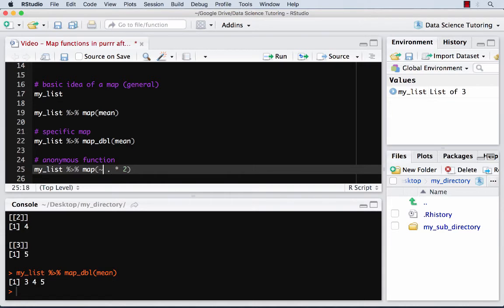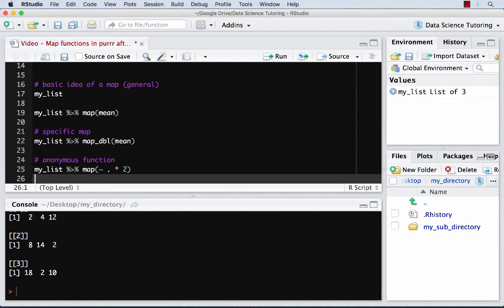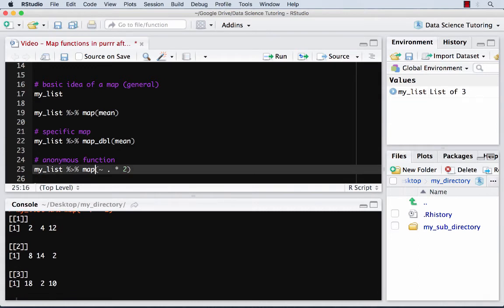And so this is an anonymous function. I've written a function to multiply everything by 2 because there's not a name of a function. There's not like a multiply by 2 function. And if I do that, I basically get all the lists returned. I've just doubled each of the elements. Now, what if I were to do map_dbl?